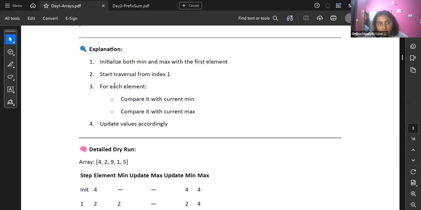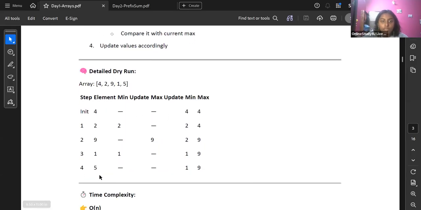So we initialized min and max, started my traversal from 1, then compared each element and updated the values accordingly. This is the dry run. If 4, 2, 9, 1, 5 are the elements, initially 4 is the element and the minimum and maximum we have stored as 4 and 4. There is no need to update. We have not compared till now.